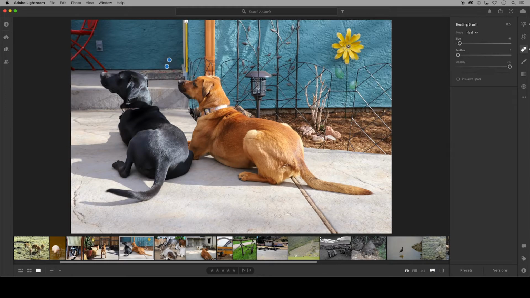If the object that you're covering is a straight line, either horizontal or vertical, you can click and hold the Shift key as you drag your brush. This will make sure that that line stays nice and straight.